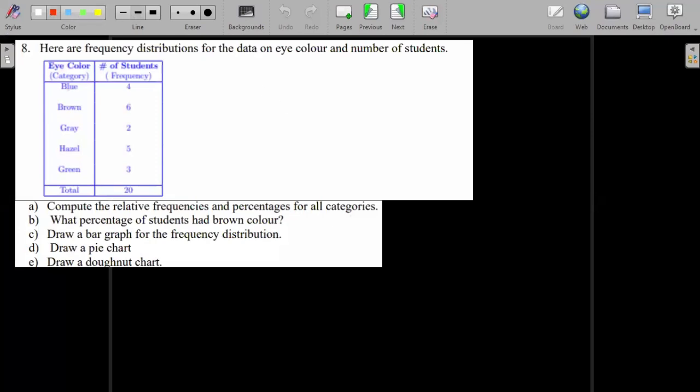So question 8, they're saying, here are the frequency distributions for the data on eye color and the number of students. So we have different colors here. You can see blue: the number of students with blue eyes is just 4, brown 6, gray 2, hazel 5, green 3. And then we also have the total there. The first question asks us to compute the relative frequencies and percentages for all these categories. By category, they mean the eye color.